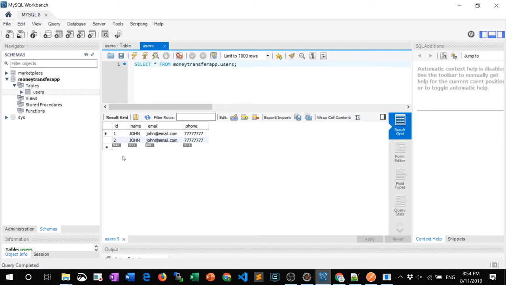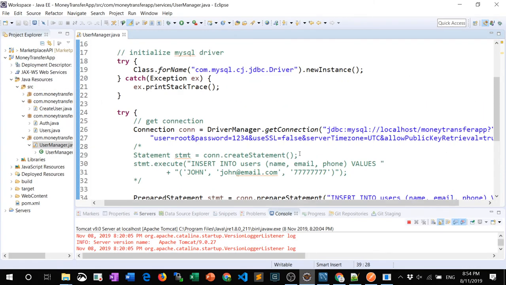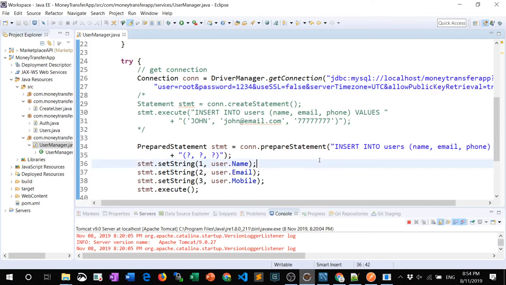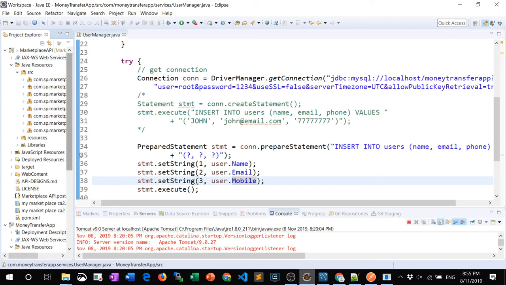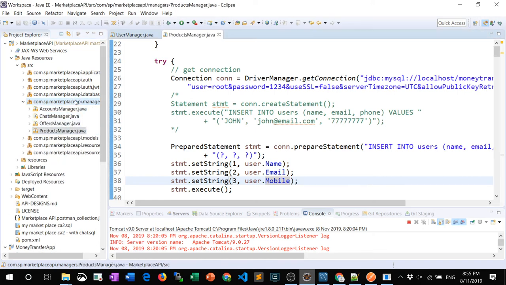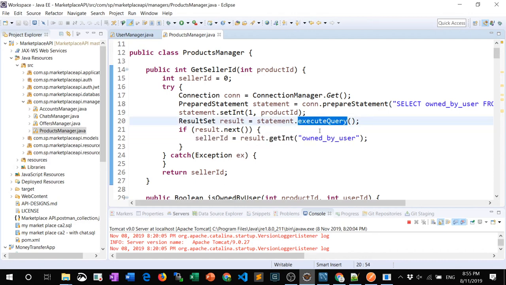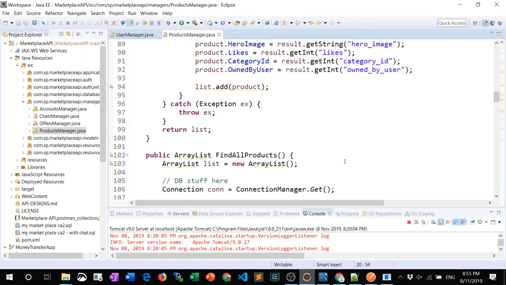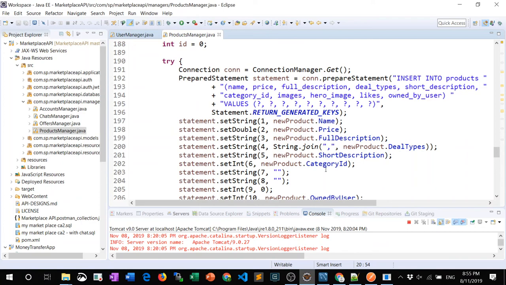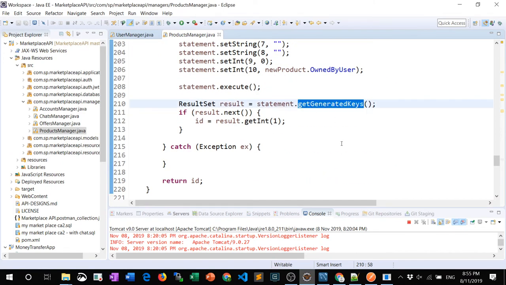So this is a part where one of your SQL connection options, allow public key retrieval, is enabled. I think this is the one that turns on the feature, to retrieve your ID or identity after you inserted. There is this method called getGeneratedKeys, and you can call it after you execute.